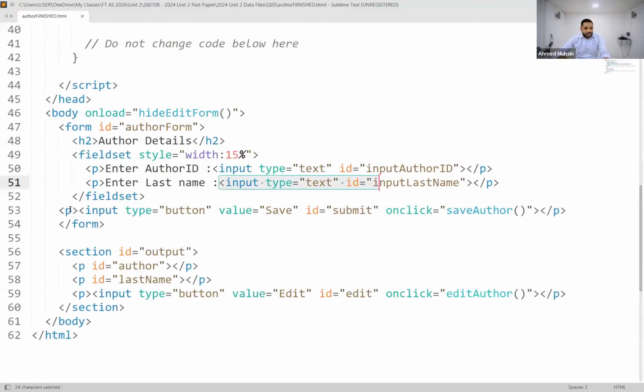Then below this, can you all see there's a paragraph. Inside that paragraph, we have a button. That button has a value of save. It has an ID of submit. And when I click on it, which function will be called? The saveAuthor function will be called.